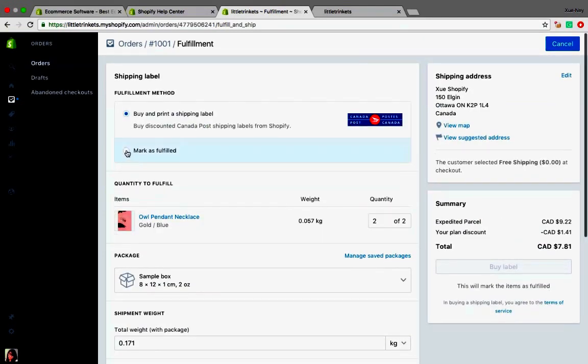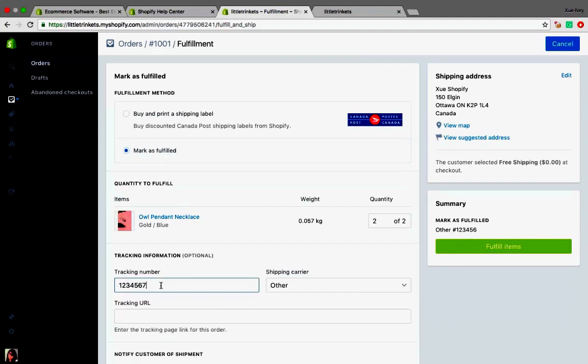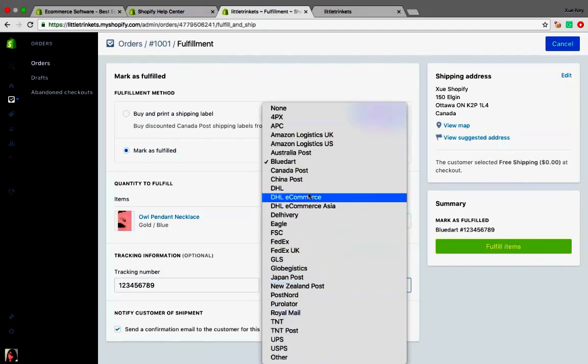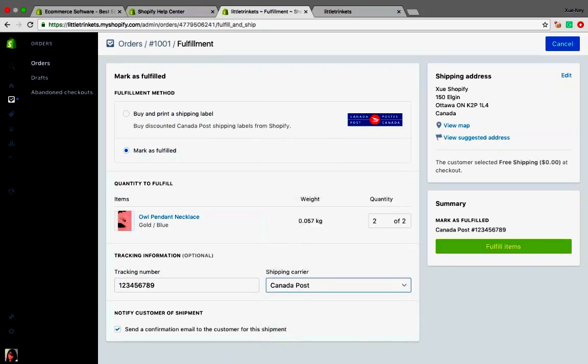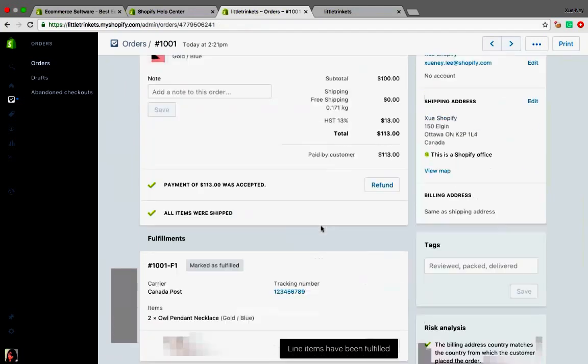But what I might do is, if I live next door to a Canada Post, what I can do is mark the item as fulfilled, and I may have already dropped it off, and they gave me a tracking number. So I just put that tracking number in, and I can indicate, yeah, I sent it with Canada Post, and I want to indicate to them that I've shipped it, and it includes the tracking number, so I fulfill items. And now it's been fulfilled.